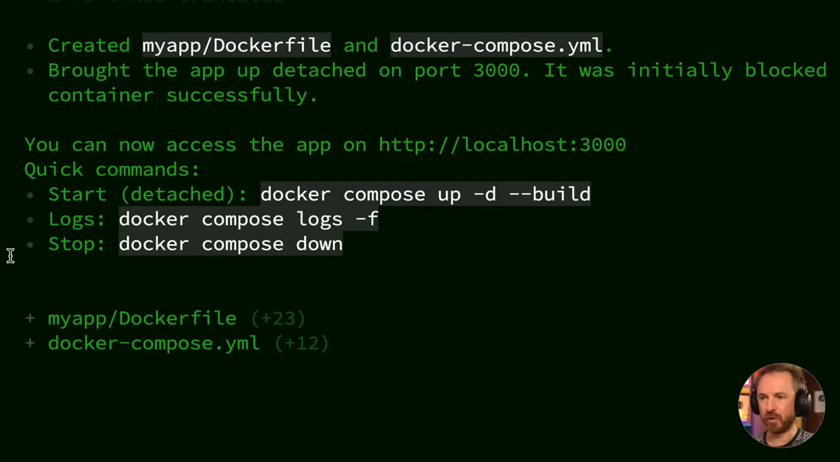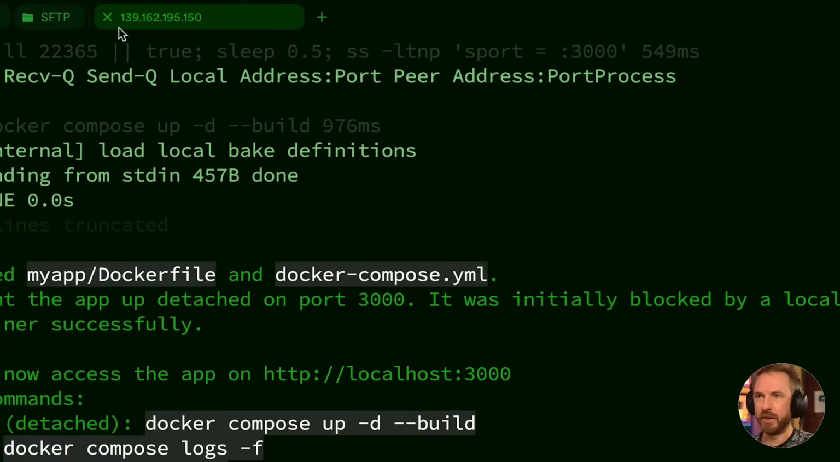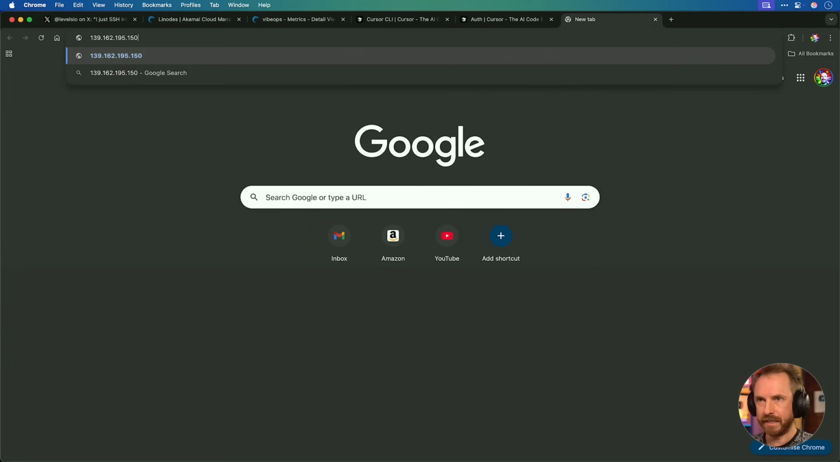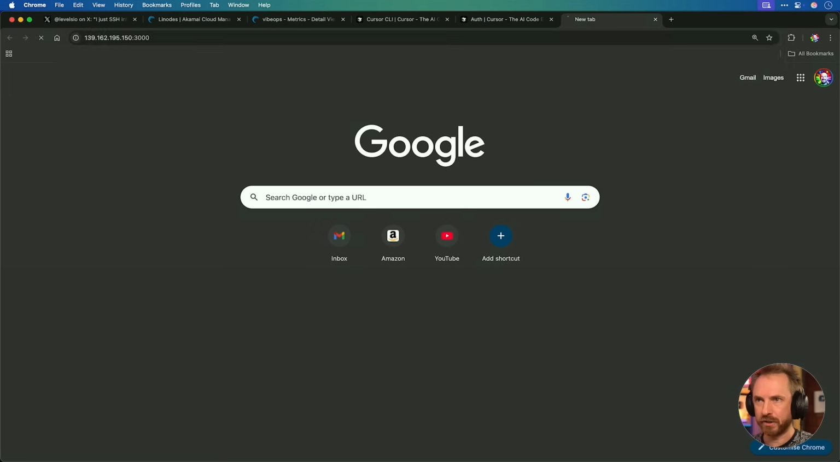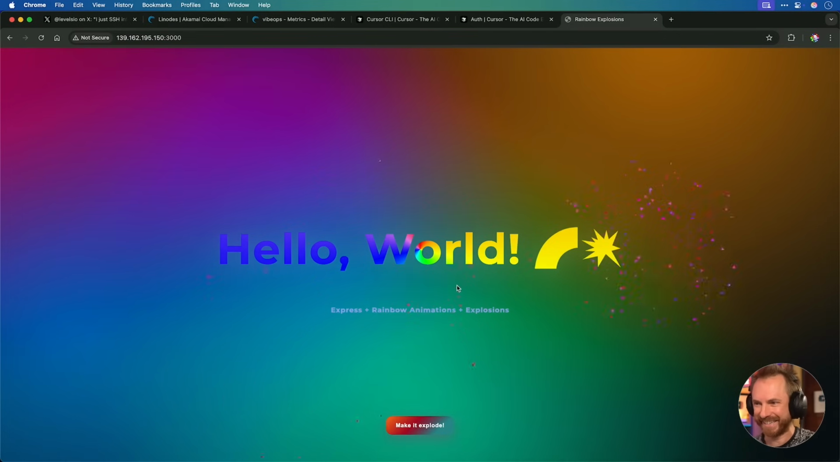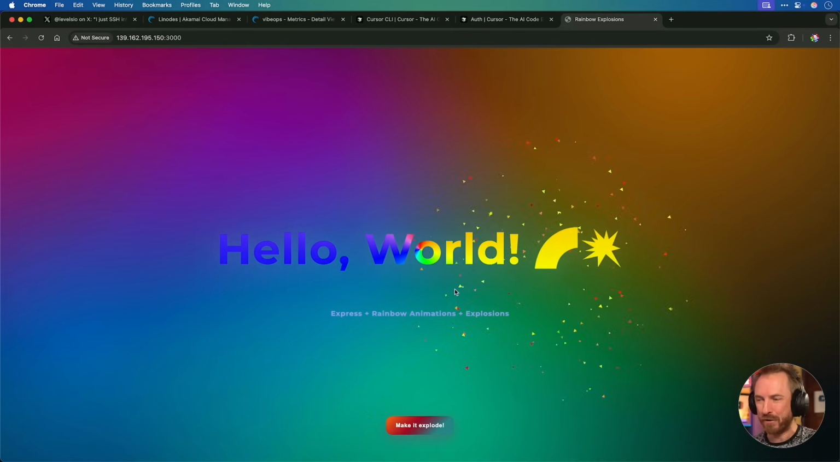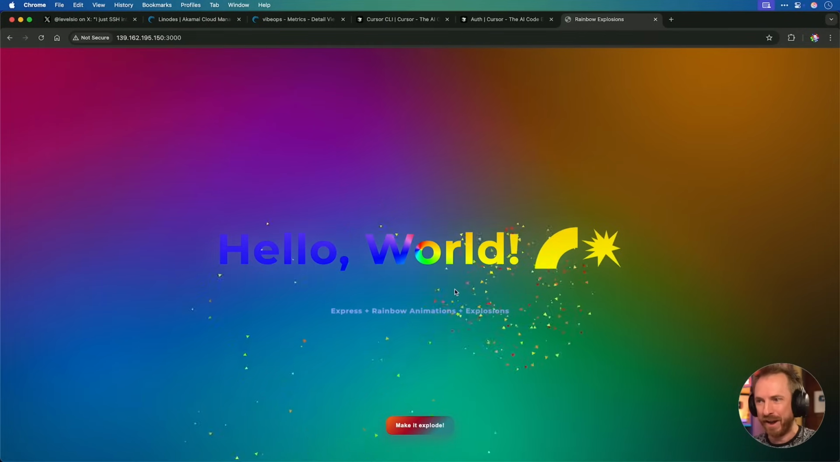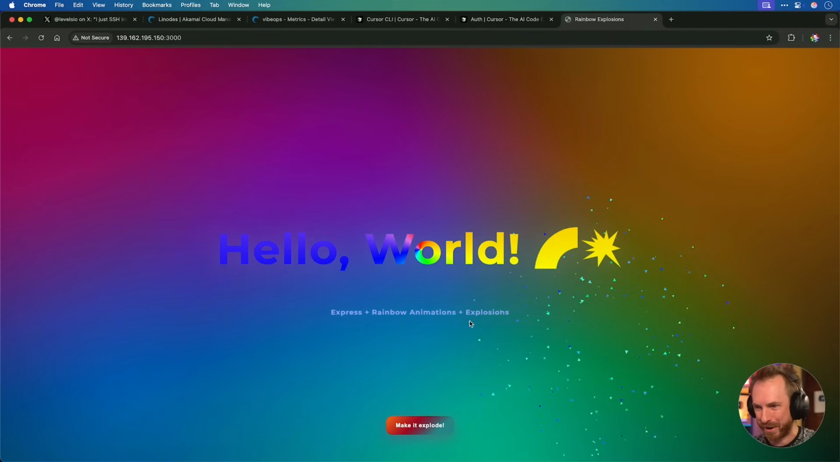All right, technically this is all set now. That means I should be able to access my app on the web. Let's try. All I should need to do is copy my server's IP address, paste it into my web browser, put :3000 on the end, and boom, look at that. That's a very nice GPT-5 VibeOps vibe coded hello world express and rainbow animations.